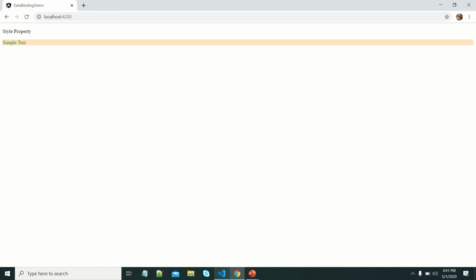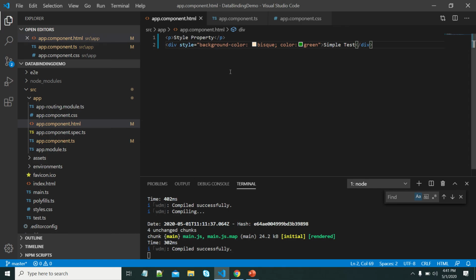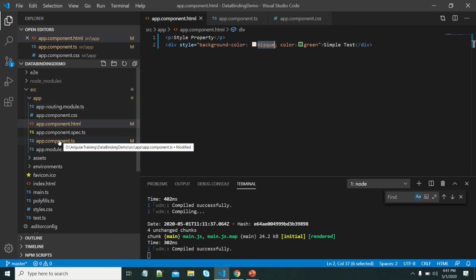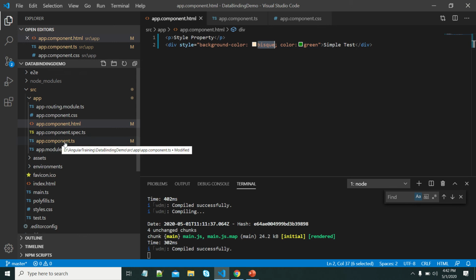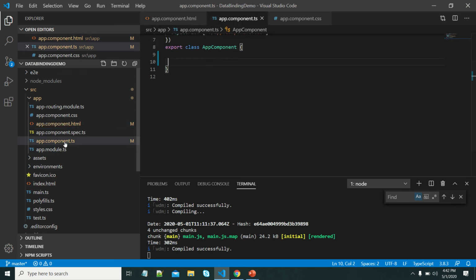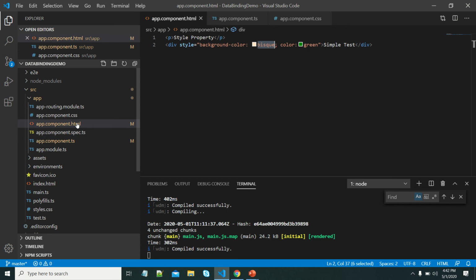Now, if I want to make it dynamic, suppose this color value I want to get from the app.component.ts, and I want to decide whether the color for the text is green or red depending on the value which is coming from the component class, in all these situations this will not work. To achieve this, we have a style binding in Angular.